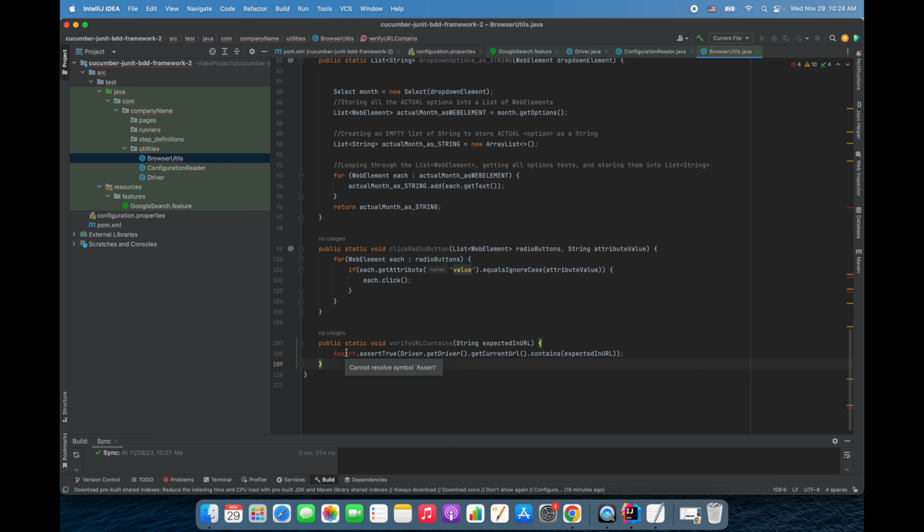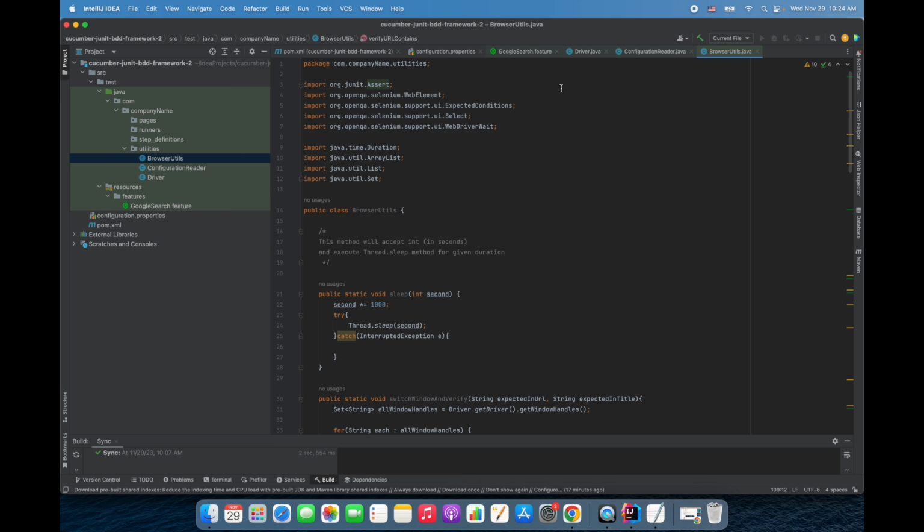So you see we have one method, it cannot resolve a symbol assert. So what we can do, it gives me the option, if I press option return, you just want to make sure we're picking up from the right place. So it will be imported from org.junit. Click that once, and everything's supposed to work properly. Perfect. Okay, so we added our utilities.